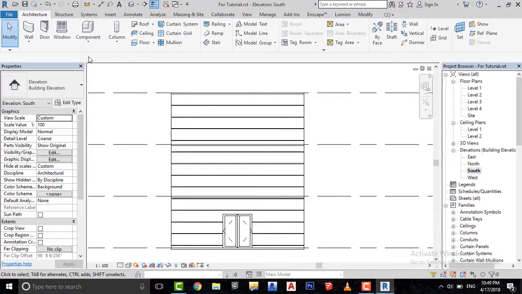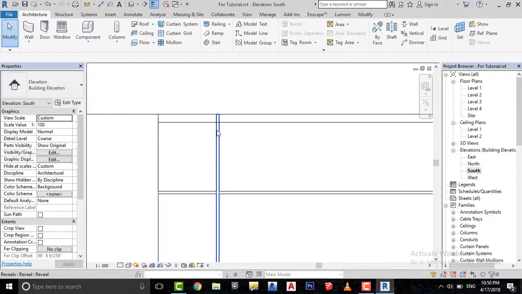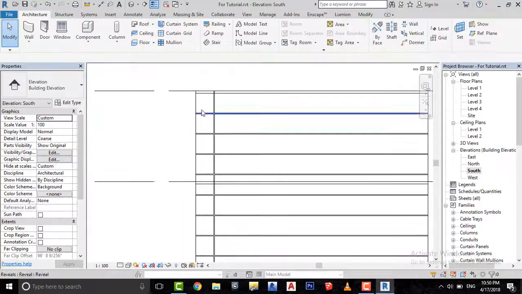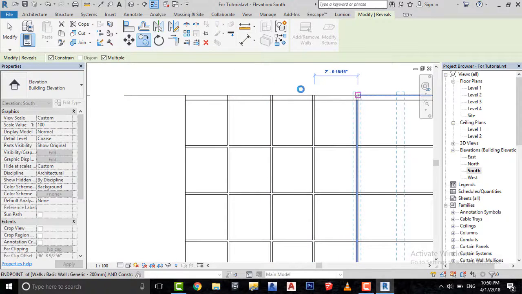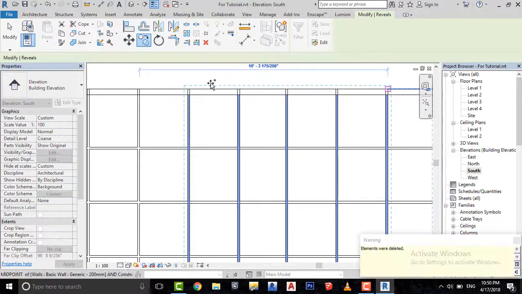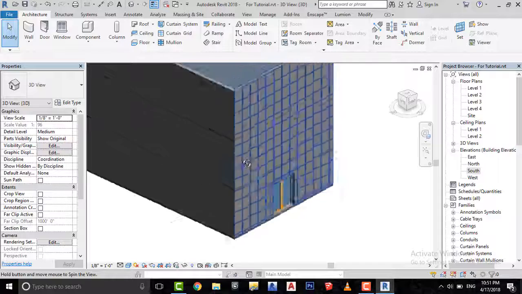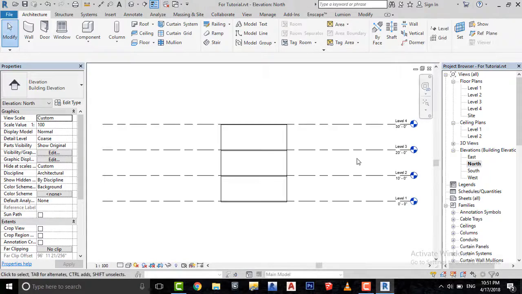Okay, let's create vertical reveals. I will create reveals on other sides of the building as well. I will skip this part to save your time.